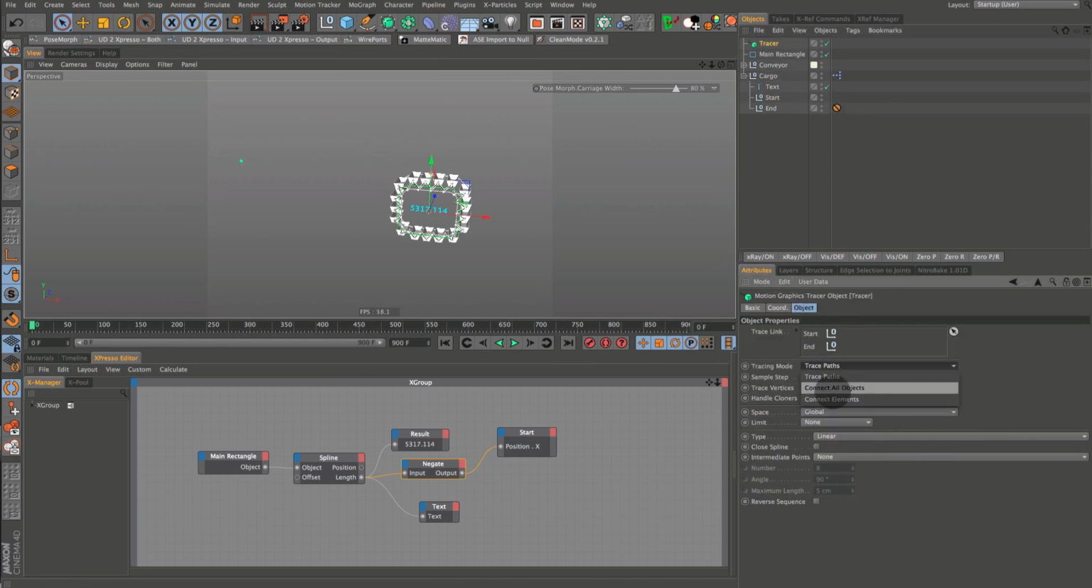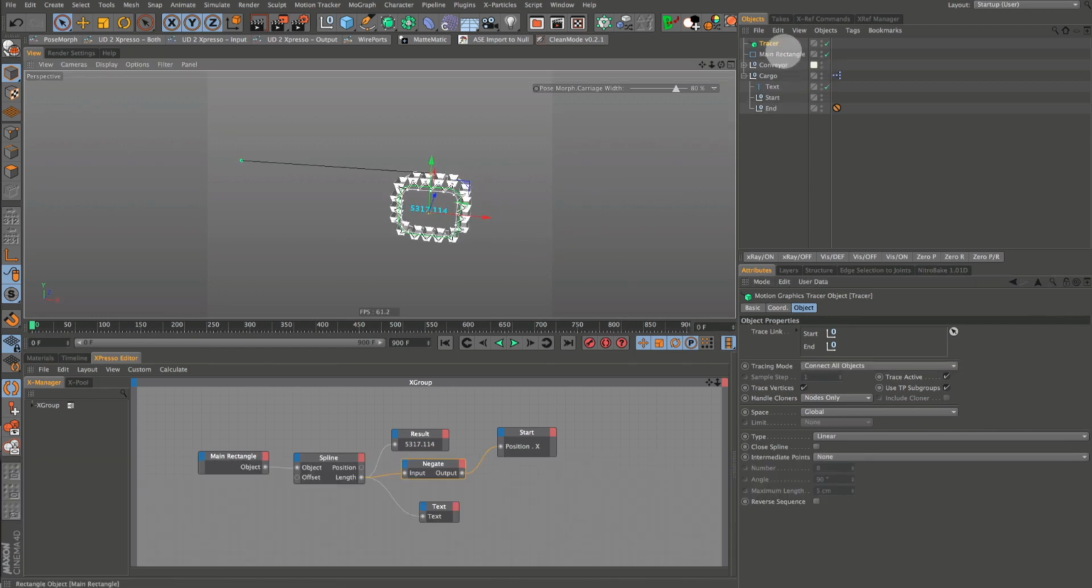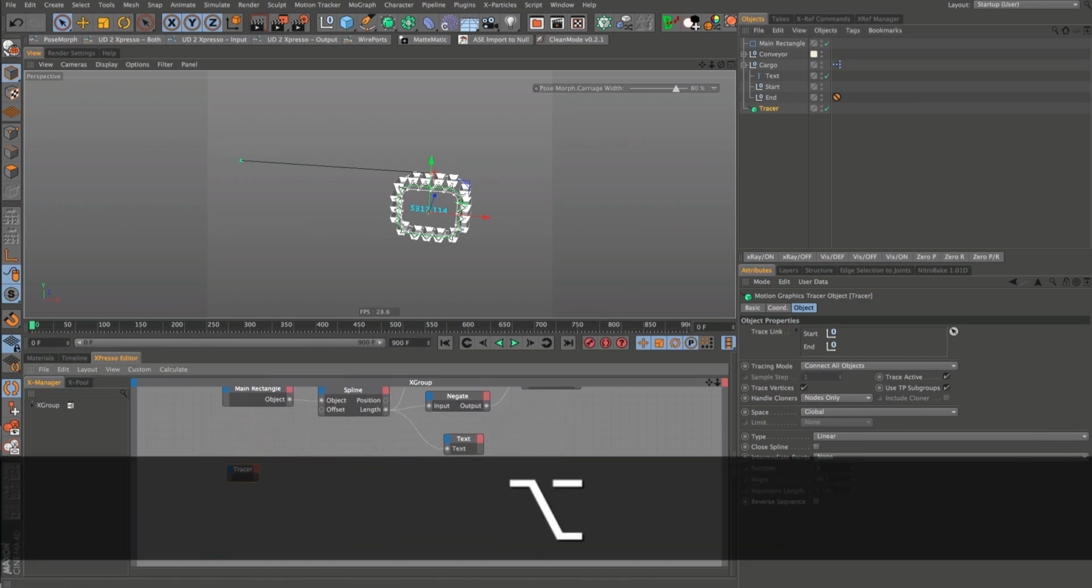And so let's grab the start and end null and go to Mograph and grab a tracer. Go in here and just say connect objects. All right. And we have our spline. And just to keep track of it, we're going to pull it down here also. Actually, we're going to pull it down here. And we're going to pull it into here. Okay.